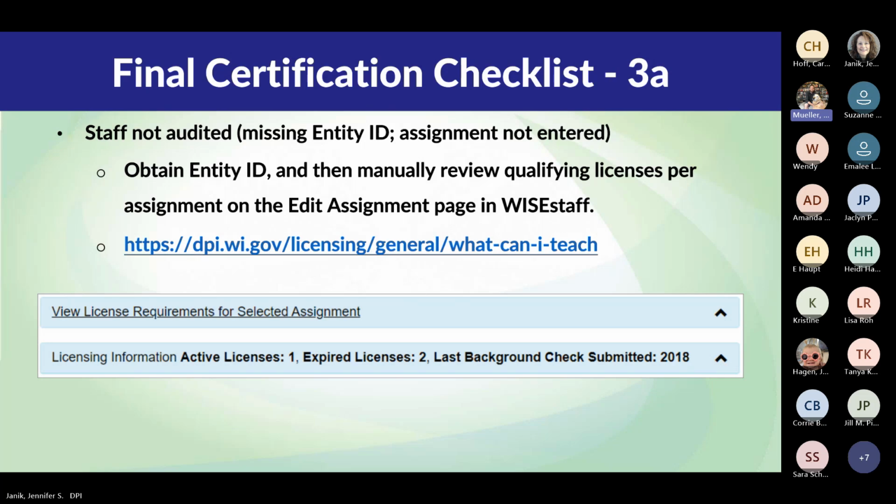We've also included a link to the What Can I Teach page on the DPI website where you or the educator can find more information on whether their current license covers their reported assignments and grade levels.